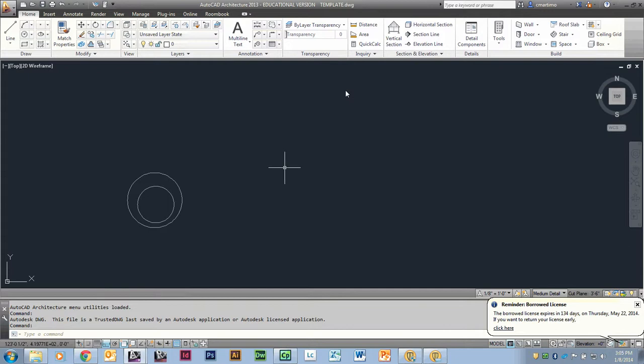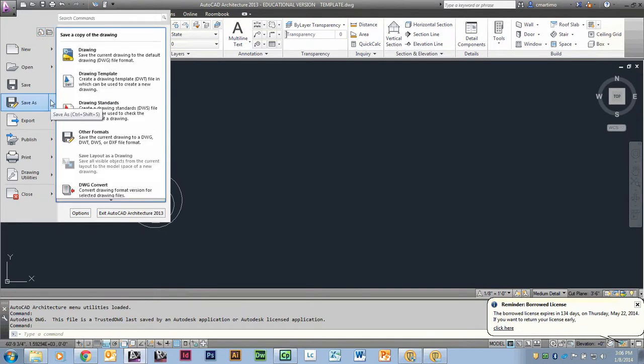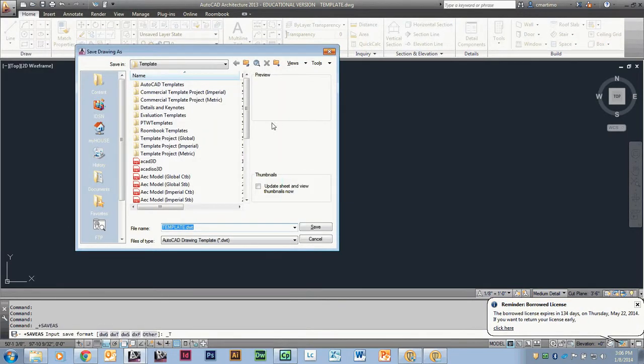So we're going to go ahead and save this to our computer, and you're going to save it in a location where you're going to be able to find it later. So I'm going to go Save As, and I'm going to click on my arrow next to Save As, and I'm going to go over to Drawing Template. So I'm saving this as a template.